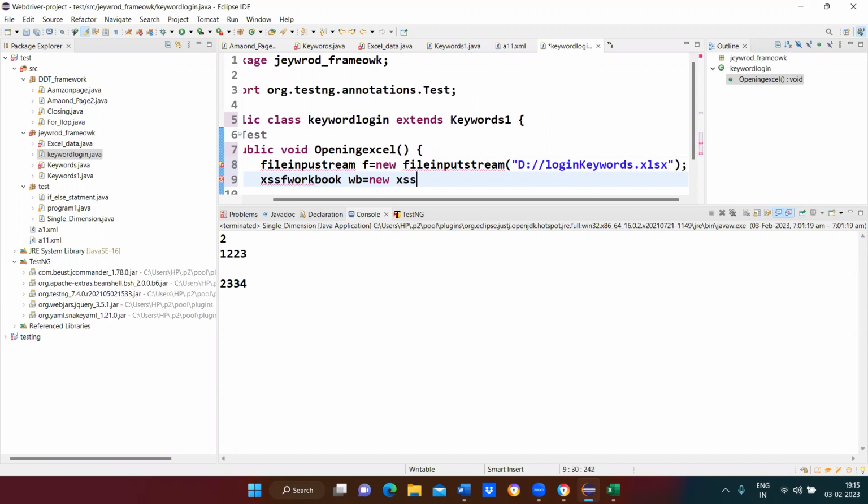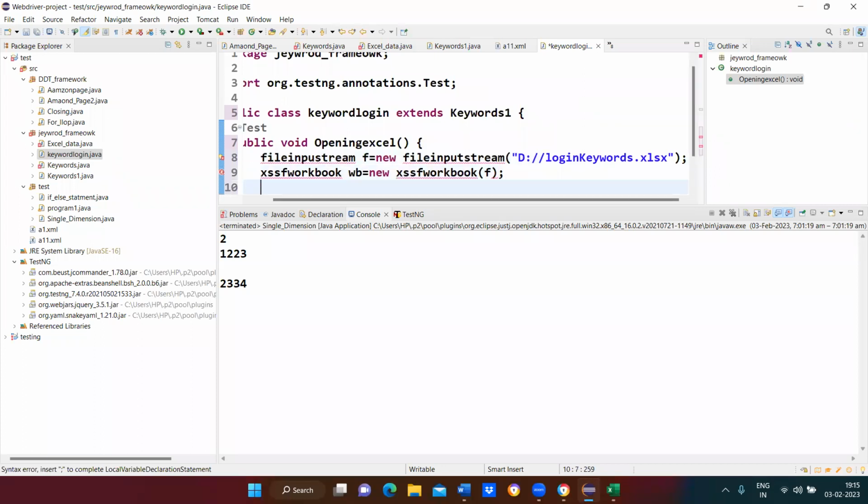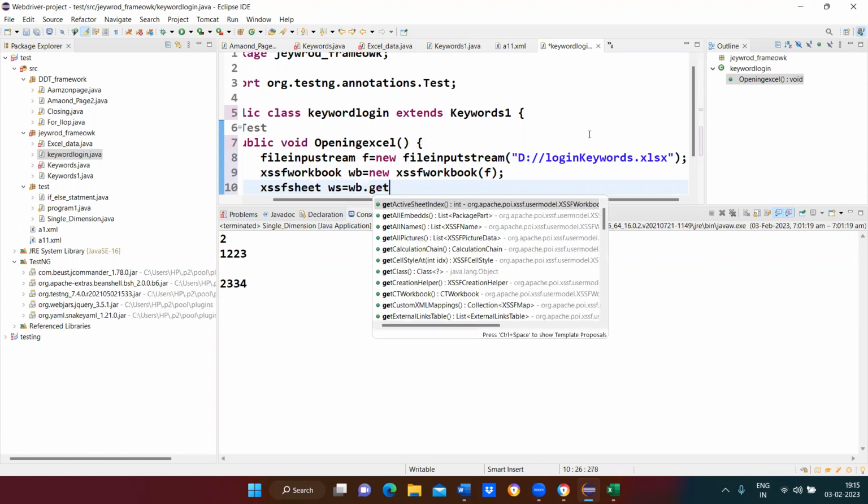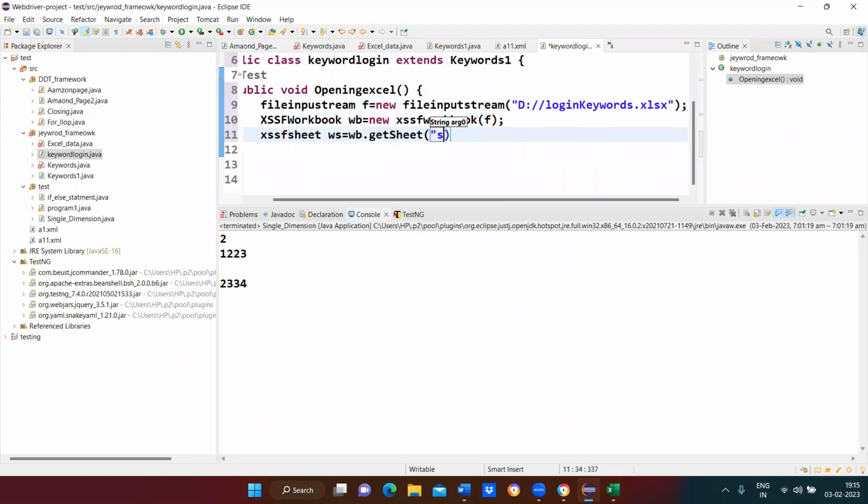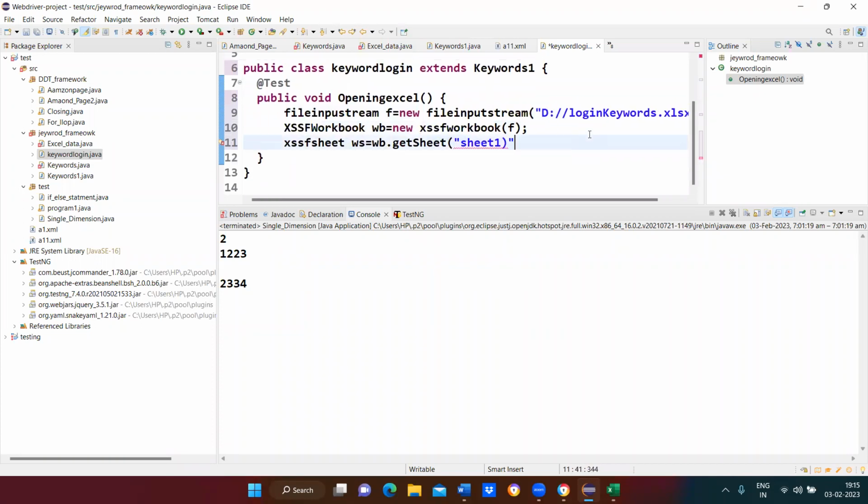equal to new XSSFWorkbook of f. After that, workbook dot getSheet of Sheet1. Okay, so I'm going to get the Sheet1.